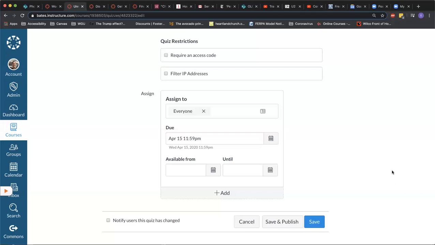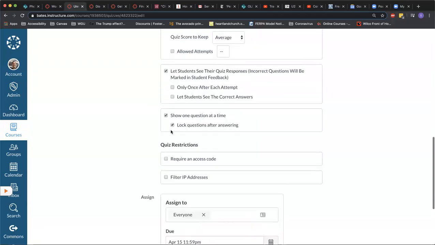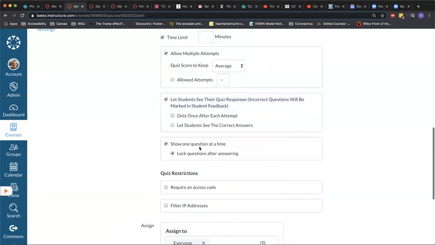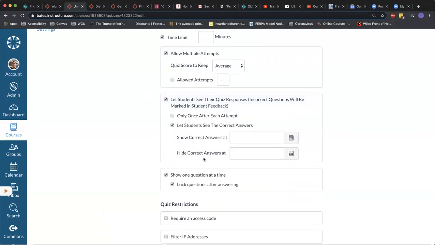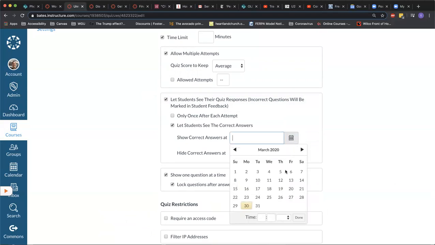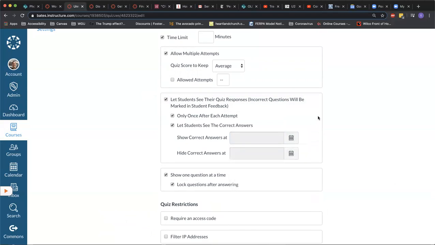Patty asks, do they see it immediately? Back up here, we said let students see their quiz responses. They will see that immediately if you check it. And you can say, let the students see their correct answers. You can even choose a time if you only want them to have like 15 minutes. Let's say your test was from 8 to 9. You could go in and say they can see their correct answers from 9 to 9:15. Okay?